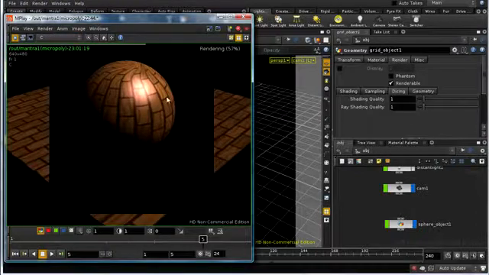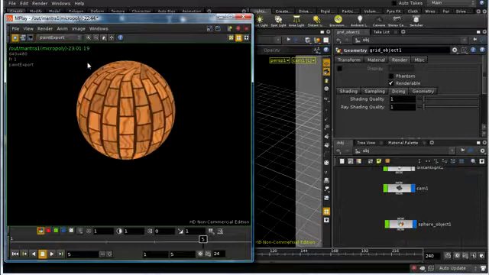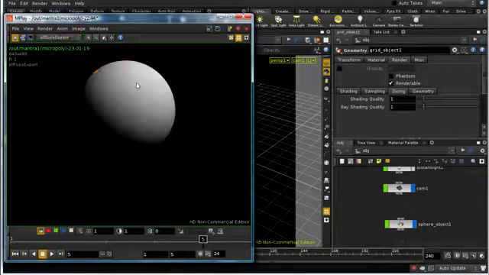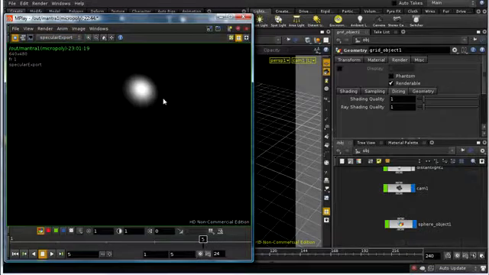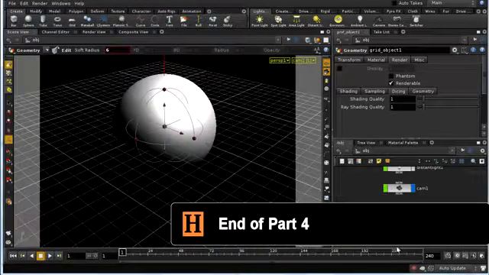And now we see we've got our sphere. That's our color. That's our diffuse lighting, and that's our specular lighting. That brings us to the end of this tutorial on writing a basic shader in Houdini. I hope it's been useful.